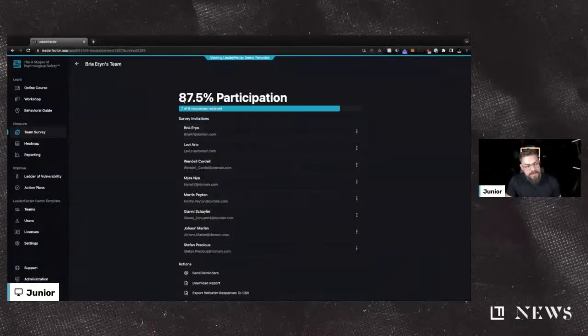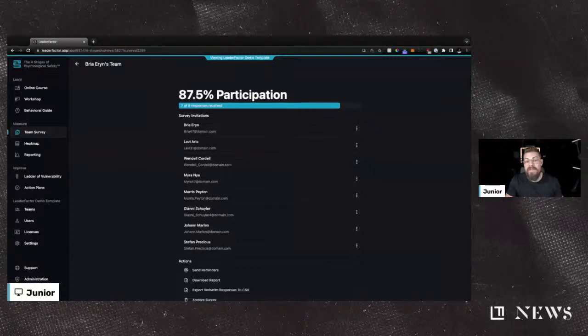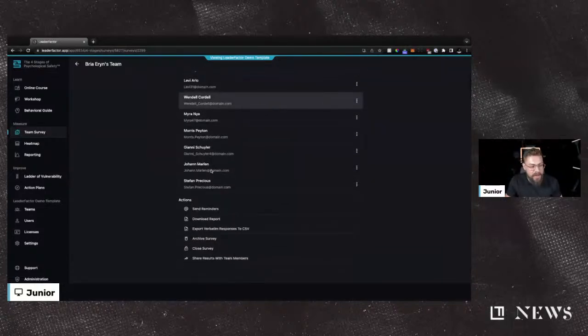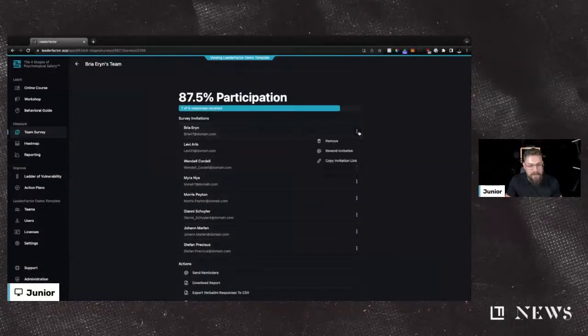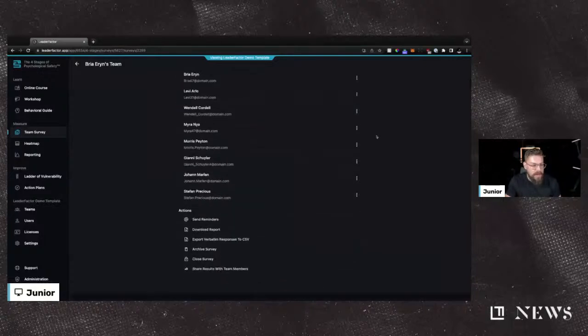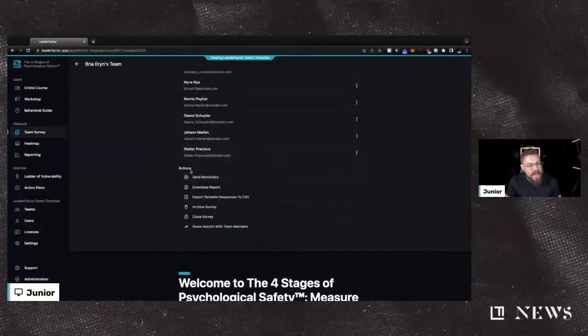If I click into this, the first thing I'll see is participation. So if I'm monitoring this, I'm obviously going to keep tabs on participation, and I have actions available to me like send reminders, and export user data, a lot of things that I can do inside here, sending individual links, but I'm not going to spend too much time there. Here are the actions available to you.